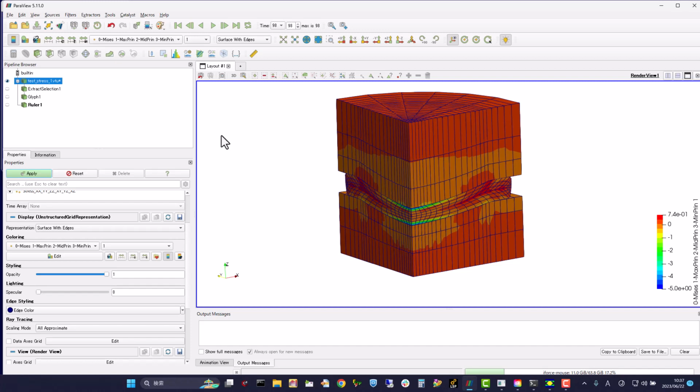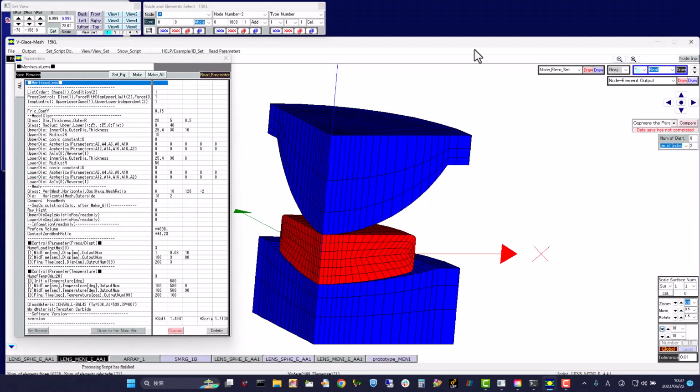This ParaView has so many features, and it is open to the public in various places on the net, so please refer to it. Also, in this help there is useful information, so I think it's good if you can use it effectively while referring to it. So, this is the end for now.